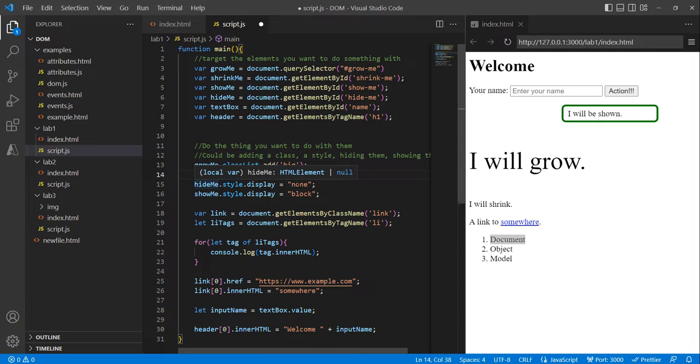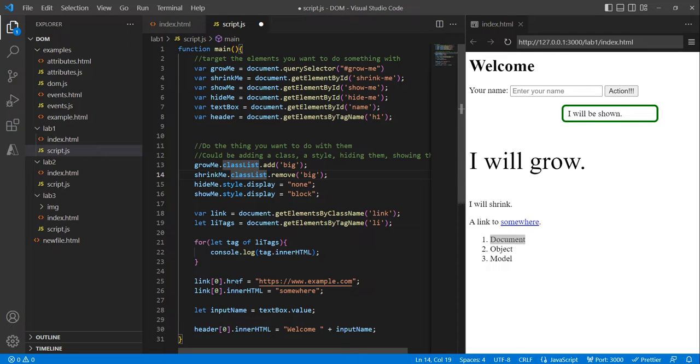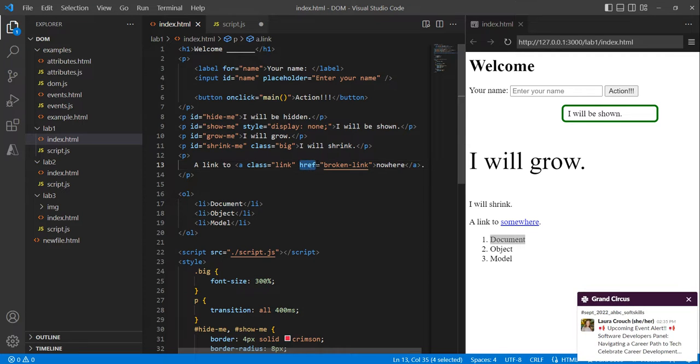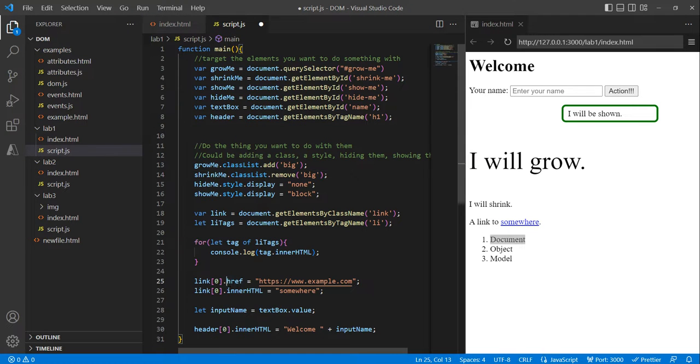Style.display none hides things. Style.display block shows things. You can add and remove classes at will, okay? And then you can always change the properties of the tag. So if you ever don't know, for example, how do I change href? Chances are you can just directly do it. You don't actually need to do anything fancy. It could just be .href because that's a property of the tag. So don't overthink it. All right, that was the first lab.